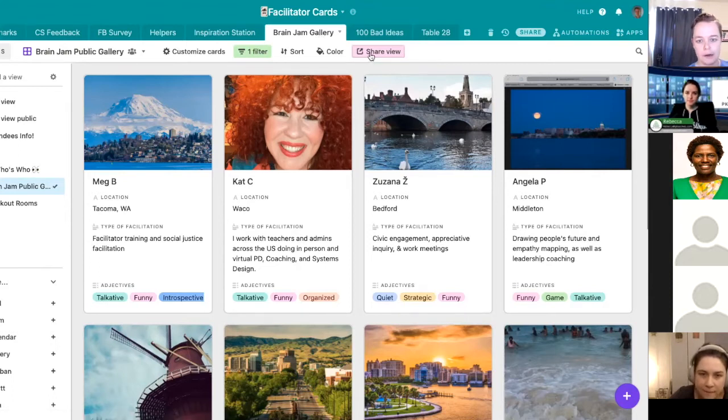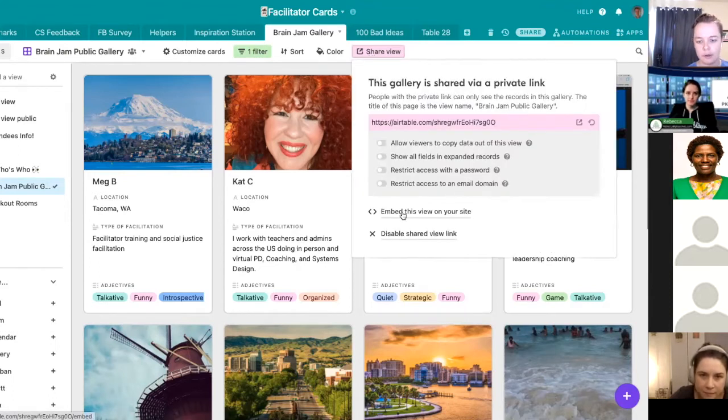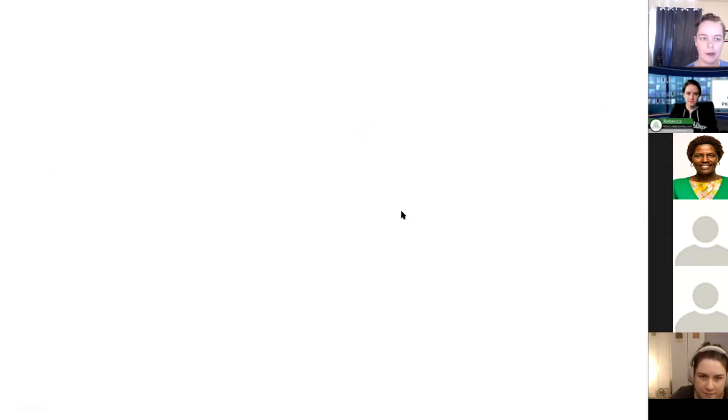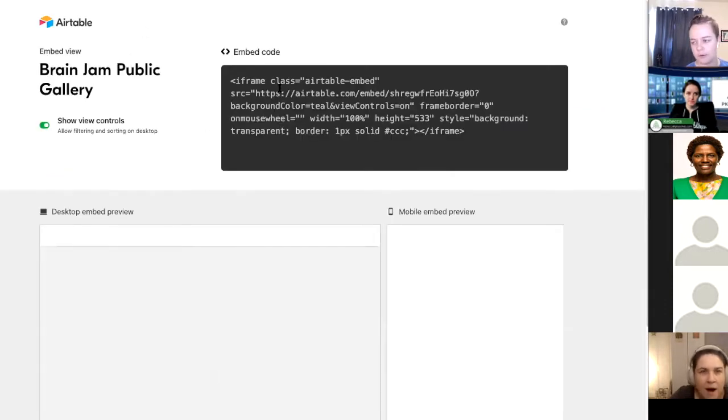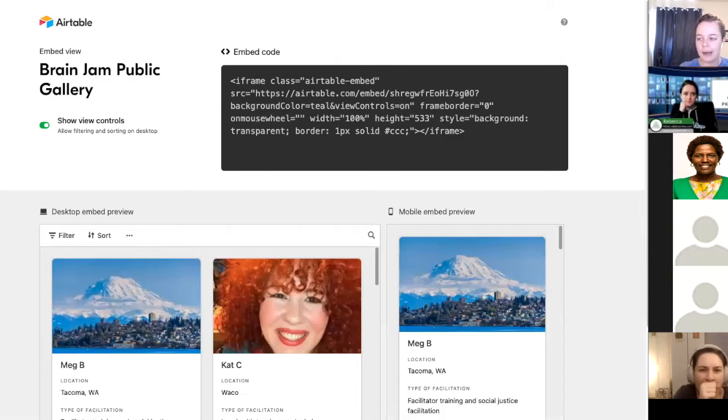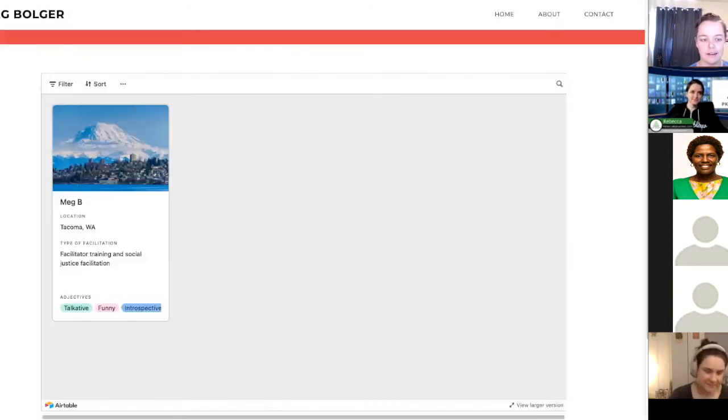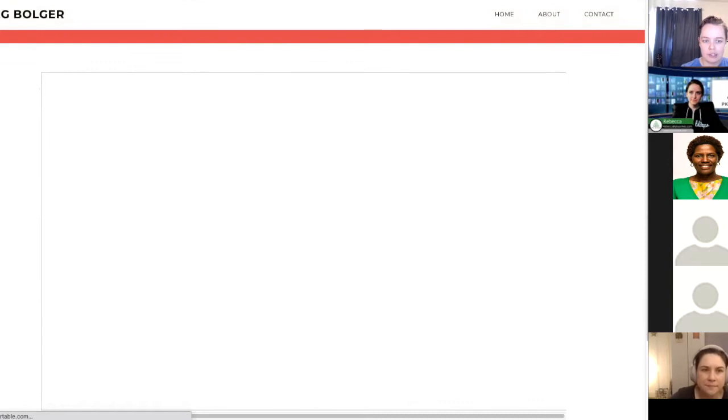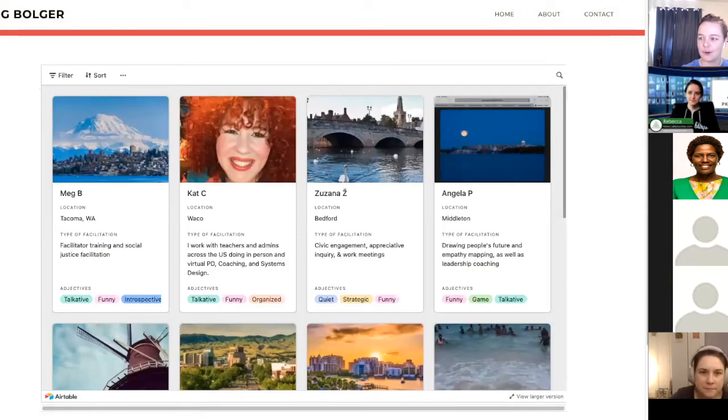So you come up here to share view, you hit embed on your website, and it will give you the code. I embedded the link to the view yesterday, even though we didn't have the information yet, on megbolger.com, which is a drag and drop Weebly super basic website. And this is what it looked like yesterday because none of you had filled out your information. I'm just going to go ahead and refresh the page. And you're all there.